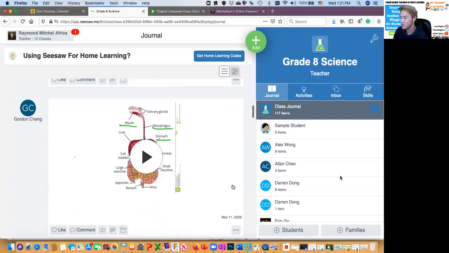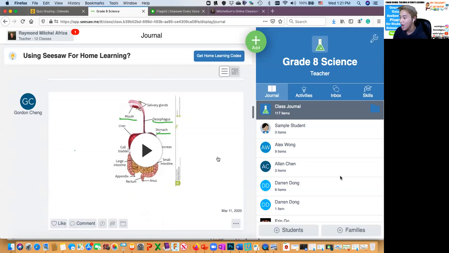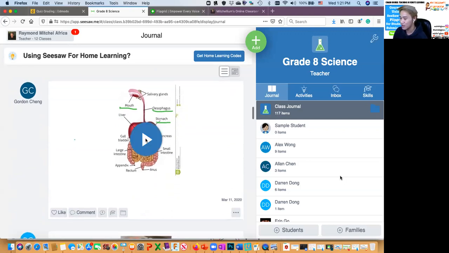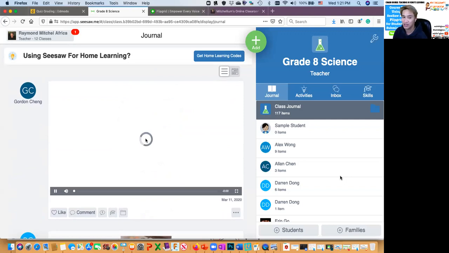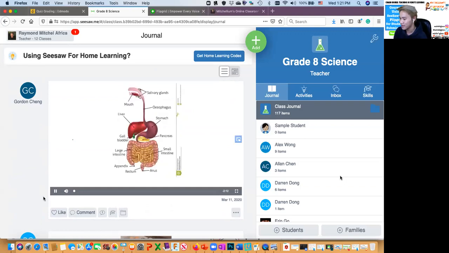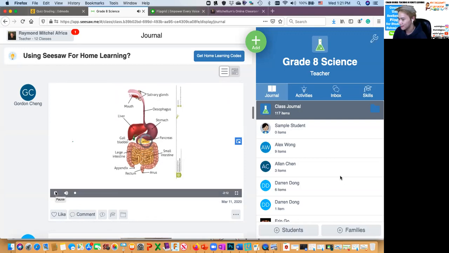So here I asked them to explain the digestive system. You can actually ask your student to explain it while they are annotating it at the same time. So yeah, here that's taking time. Okay, so let's try to listen to the submission.